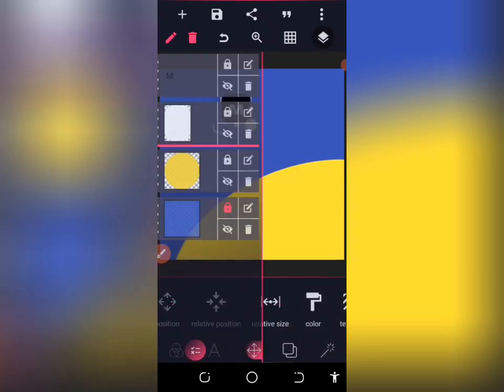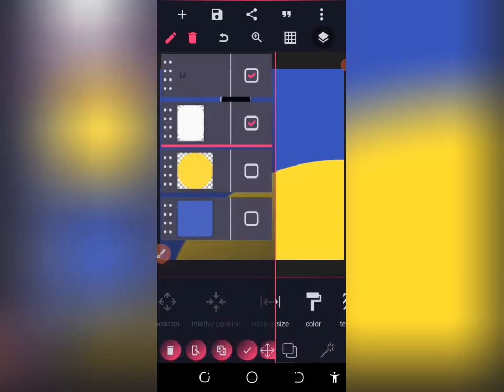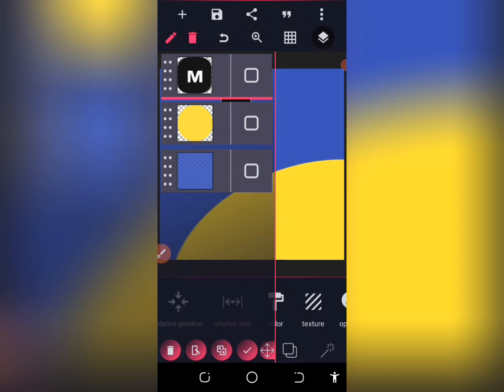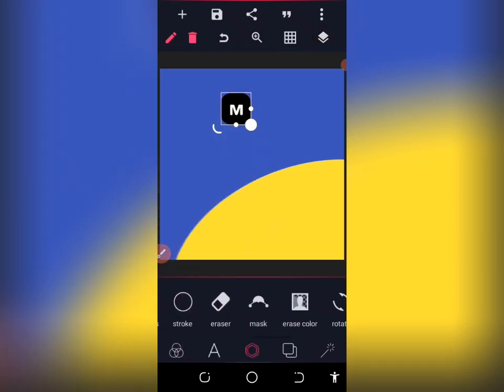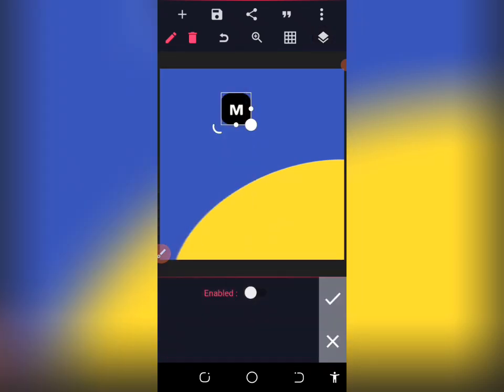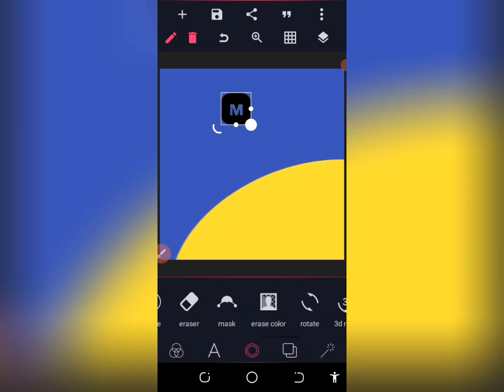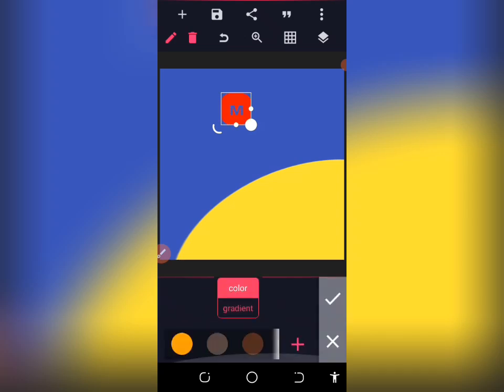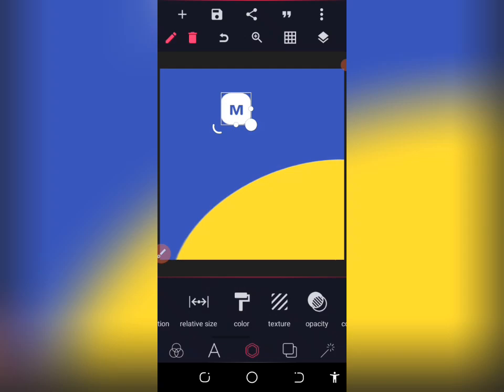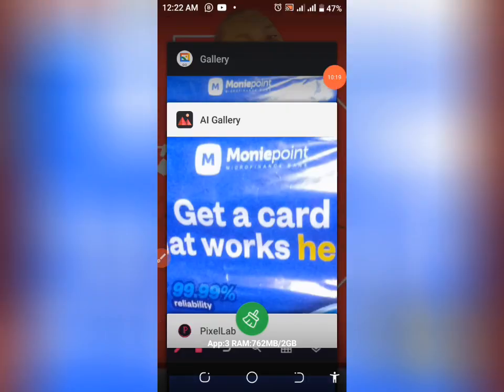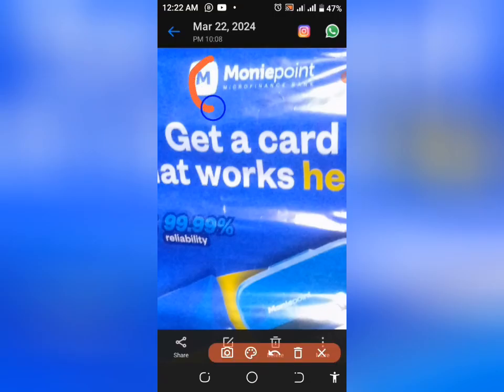Alright, then that's when I'm going to merge it. I'll leave the text as white, then the shape black, so that when I'm erasing the color, the white will go. The white will be the one that will be erased. Okay, enabled. Now I'm going to bring back the color to white. Good. So we have something like this. That's what I just tried to replicate.